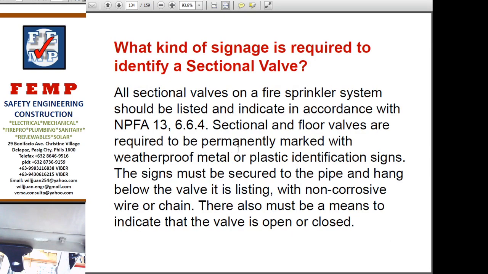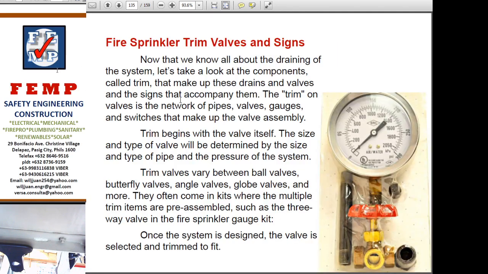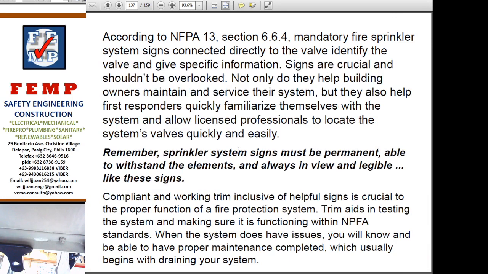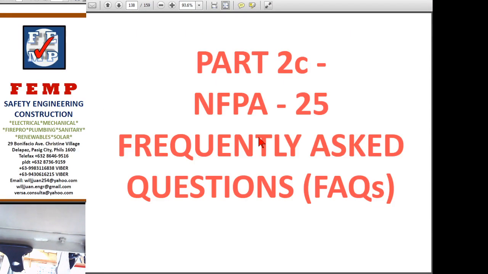What kind of signage? Same as before, it must all be provided together with the signages, and the fire sprinkler trim valves and signs. The gauge and check valves are also being provided. Remember, sprinkler system signs must be permanent and able to withstand the elements, and always in view and legible. Okay, that's it. We have finished that portion.